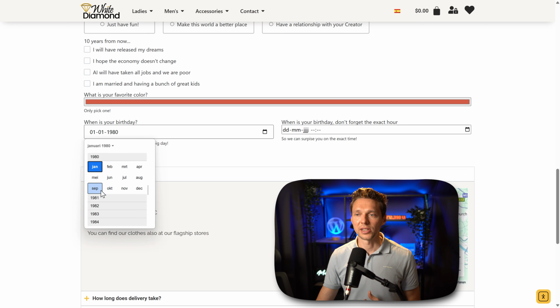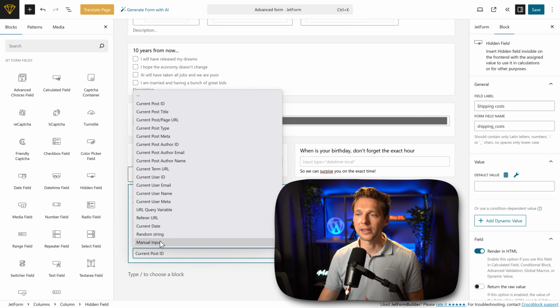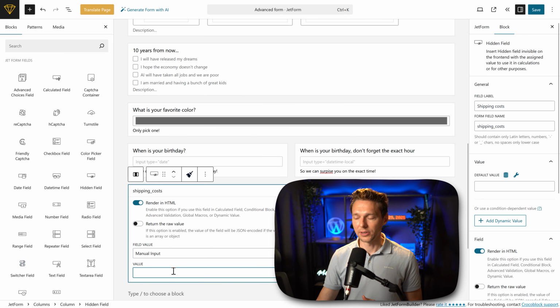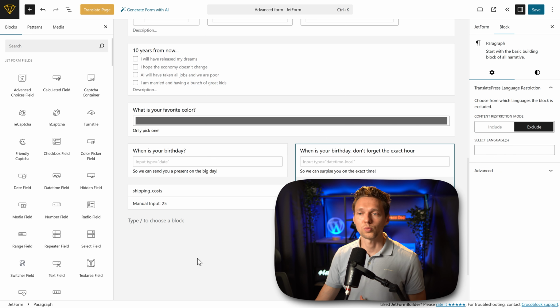Then we also have in here a hidden field. If you use the hidden field like this, you can use it to create some calculations, for example. Because of this hidden field, it will be taken on with the calculation. So for example, let's add in some shipping costs. And then we're going to change the field value to all kinds of current postings, but you can also do a manual input. If you then put, for example, 25 in, then this will be $25 for shipping costs for the calculation later on. So that's when you can use it.